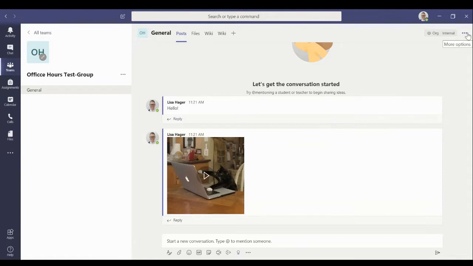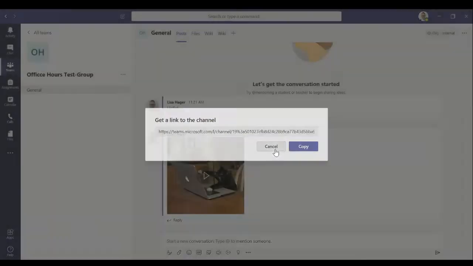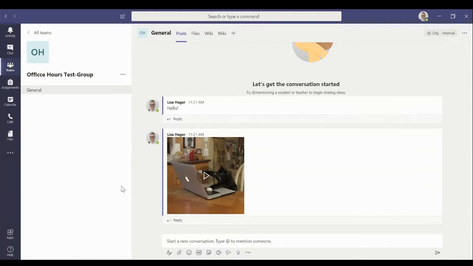Now, to share this with your students, and I found that this has been the easiest way to do it, you go over here to this top right-hand side, just click there and click get link to channel. And this is the link that I shared in Canvas with my students, which makes it way easier for everyone involved. And I've already had a few students log in and ask me questions, so that's been really nice.